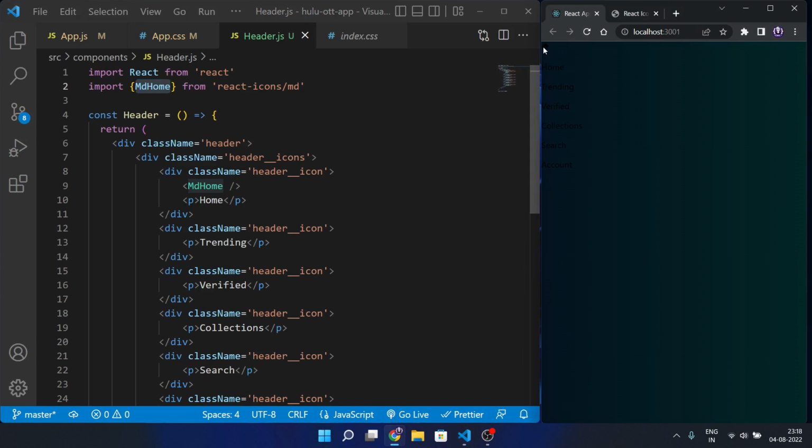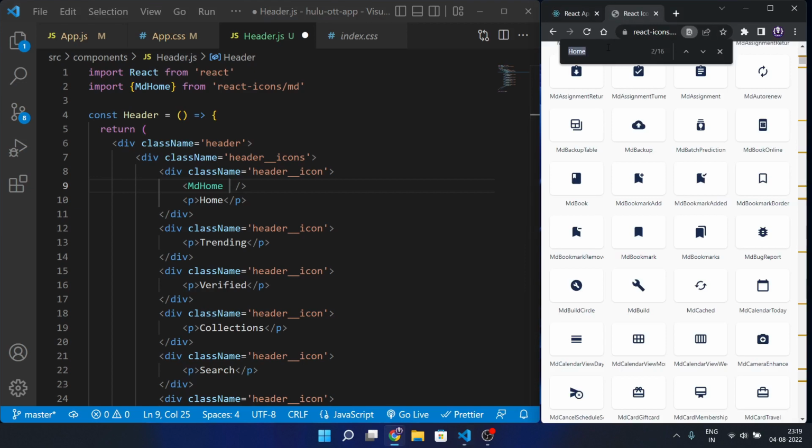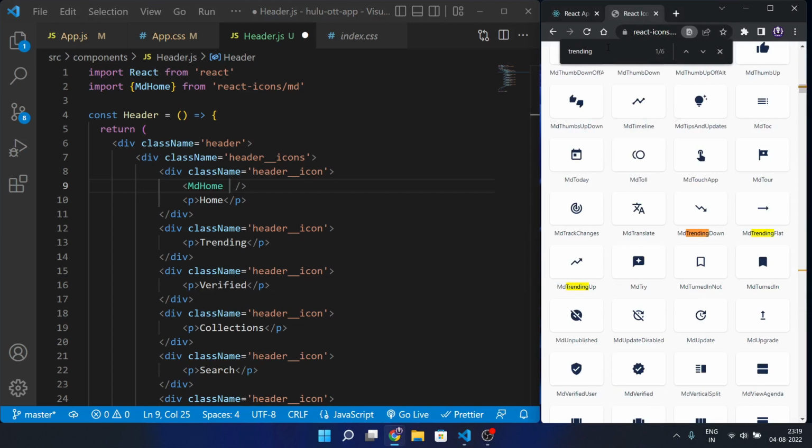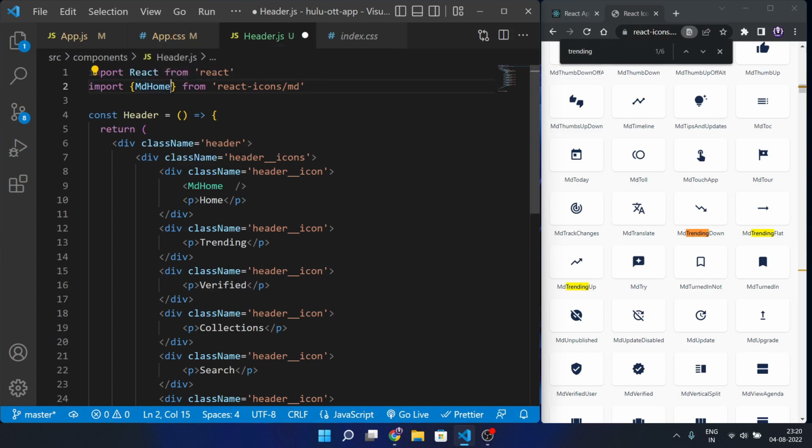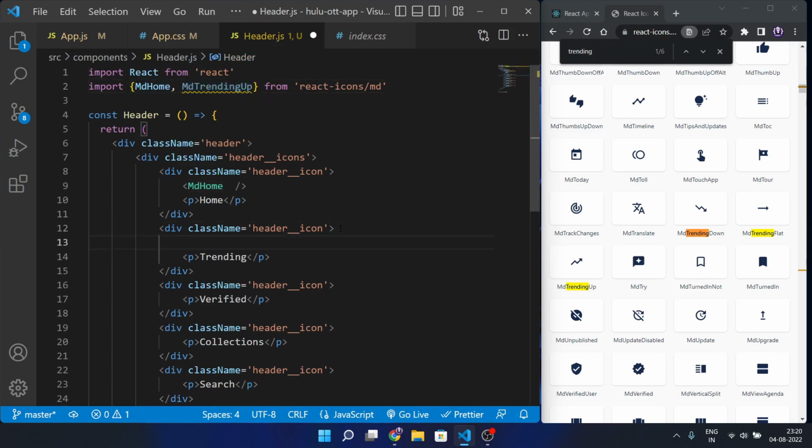Now you can see here we have this icon here, but the color is by default black. So we just need to fix the color, or else everything is fine here. So we have this header icon there, right? So let's search for the trending icons. So this is the trending up. So we will use this. Let's import from the same Material Design icons, and add it here, TrendingUp, and just add inside of this trending.